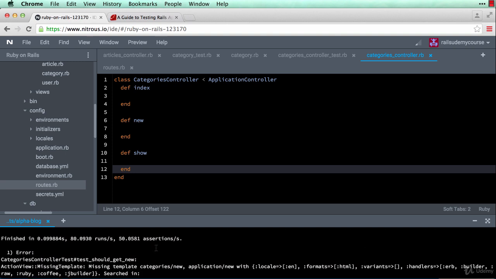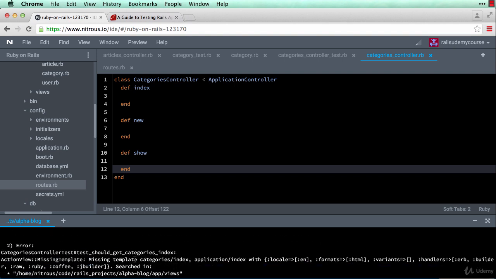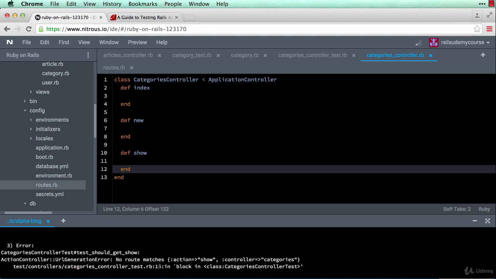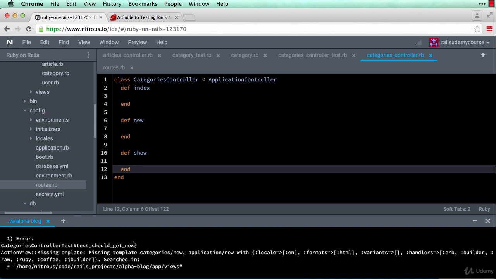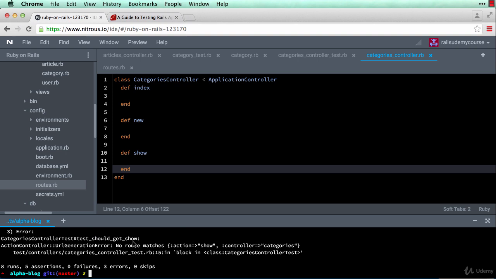Now we have a different set of errors. It says missing template categories new. Okay, missing template categories index. Still no route matches for show. Now remember, for show, you actually need the ID of the specific category whose page you're trying to go to. Okay, so we'll handle that later. First, we have these two tests that are failing: missing template category new and index. So let's go ahead and build the views.